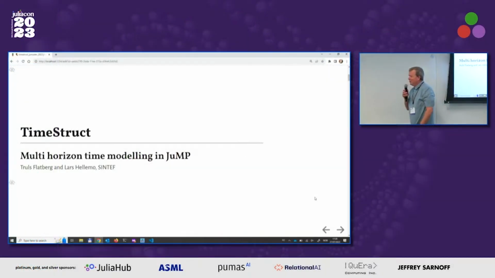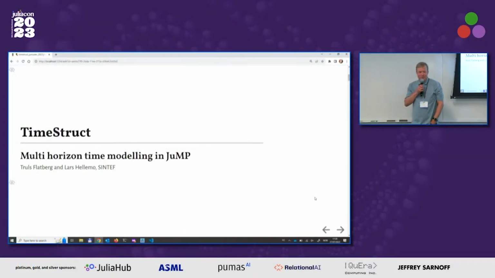So this is a short talk on a new package we are developing, not released yet. To prove that it's still working, I'm running this in a live notebook. So hopefully, cross my fingers, it will work. This is a package that can be used for time structure modeling in JuMP. It's joint work with my colleague Lars Hellemo at SINTEF.